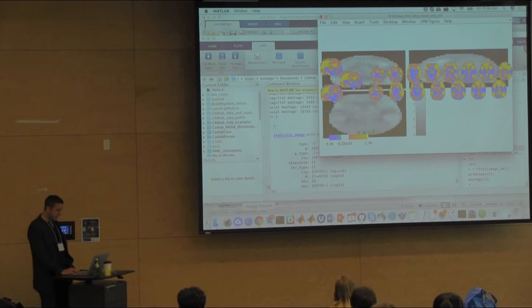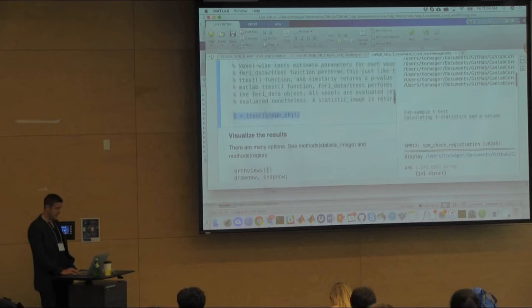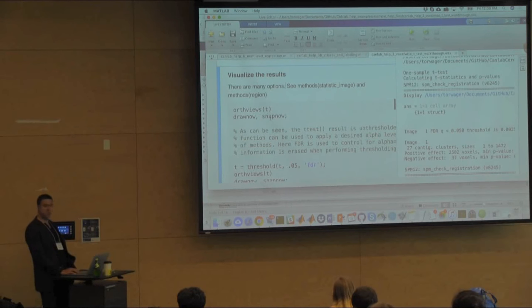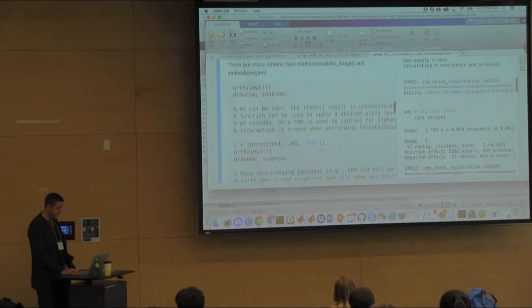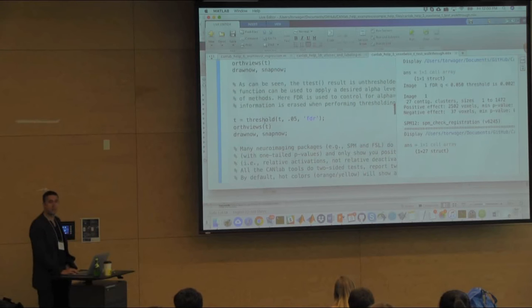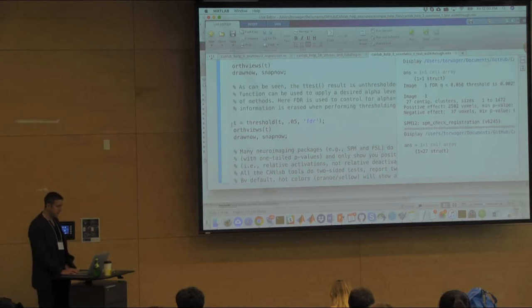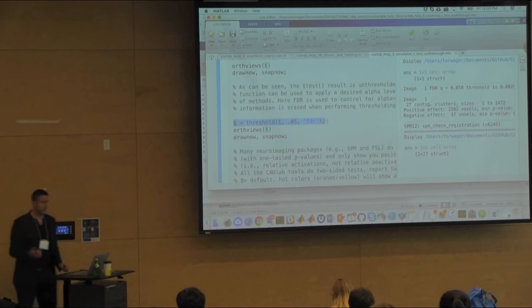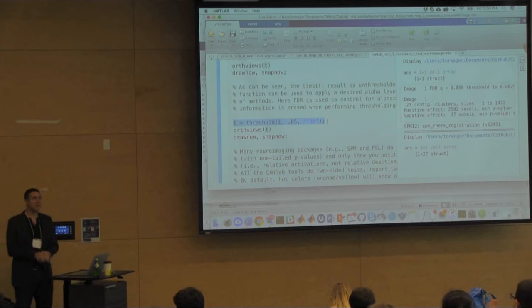Let me go back for a second here. So we just did the t-test. And now, let's look at the results. Okay, we did orth views, t. We got the unthresholded results. But now we want to threshold it. Right now, with these tools, you can do false discovery rate thresholding, or you can do uncorrected thresholding.